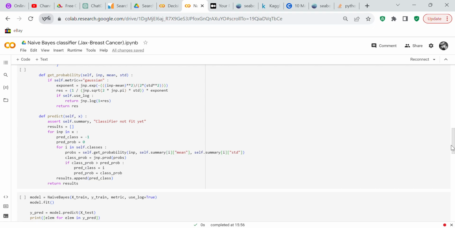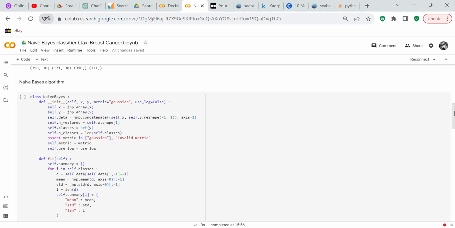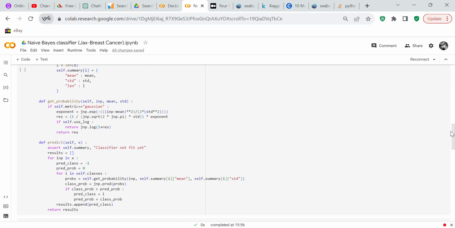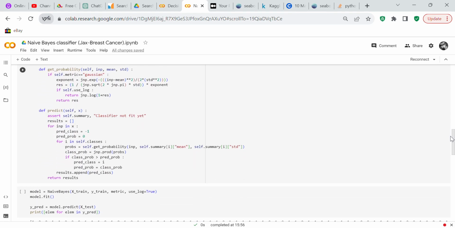And then if self.uselog, and that is self.uselog because I think it's set to true. I think it is set to true. No, it's set to false. Then return JNP.log of 1 plus res, but self.uselog is false, so it's going to return res, which is your result, I think.